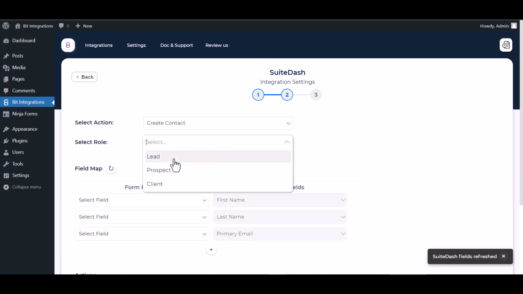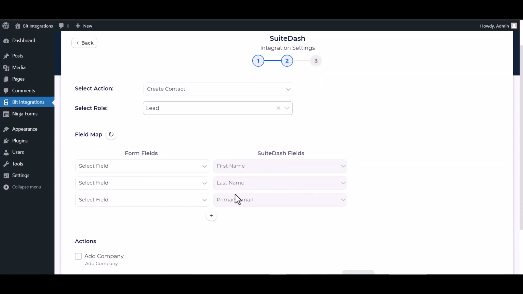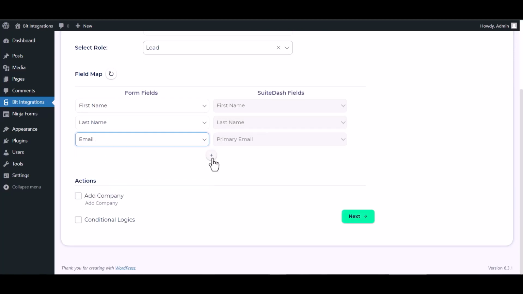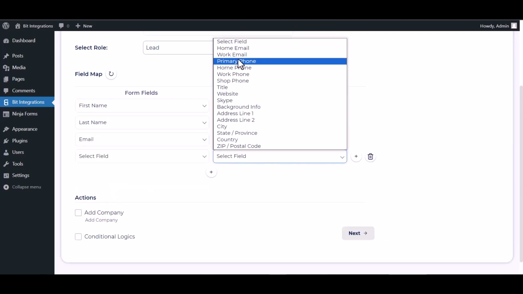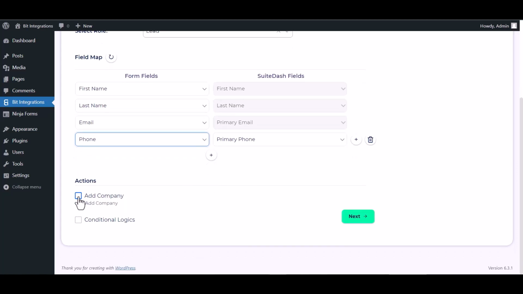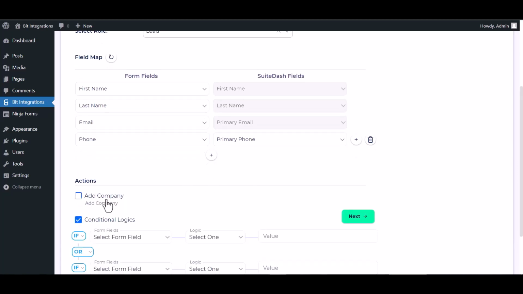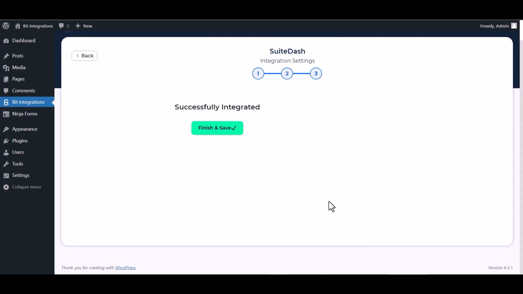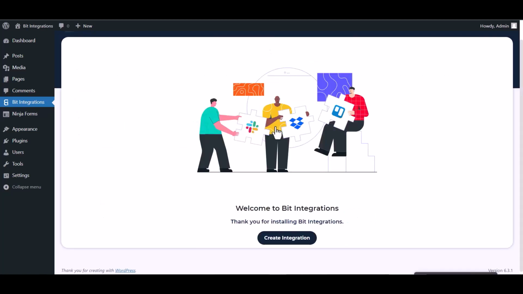Next, choose an action. Choose a role. Map the respective fields. Here are some advanced features and actions you can use by checking the box. Also, you can add conditional logic for your own requirement. Next, finish and save it.